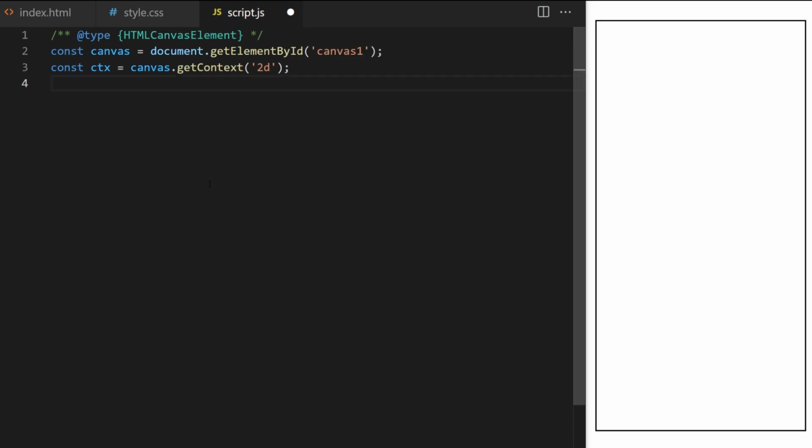We need to set canvas width and height to make sure we get correct scaling of our drawings, so I create a custom global variable called canvas_width.